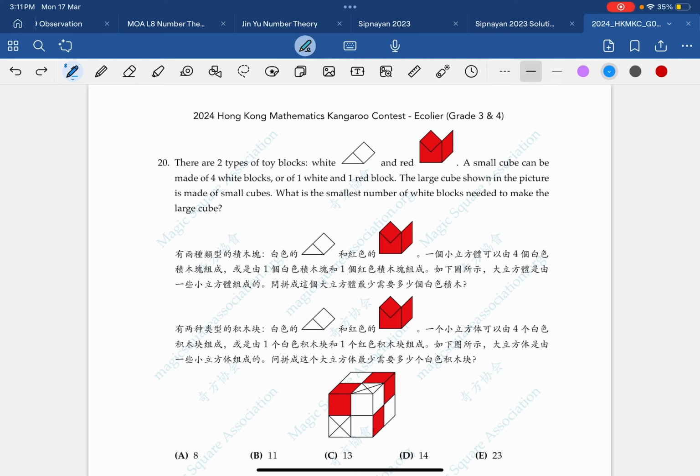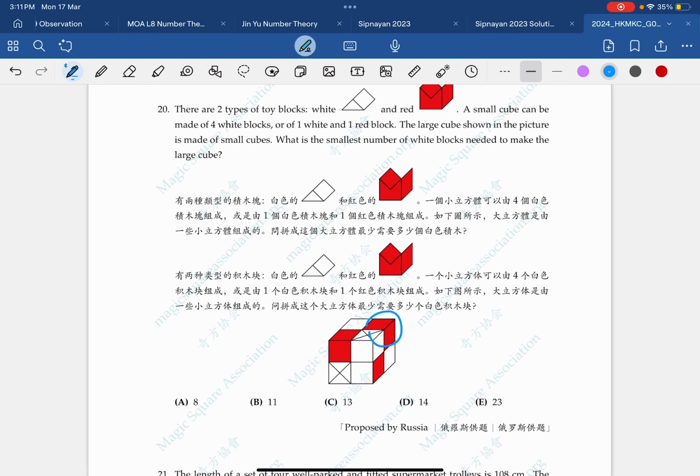So either you have a white and red, or 4 white. But it's impossible to just make a small cube using just the red piece, right? Because this wouldn't be a cube. You need a white one to go on top of it, like that. So every time you see a red one, that means there's a white one. There's a white piece hidden. Like this one, for example, there's a white piece hidden there somewhere, because you can't make a small cube using just a red piece.